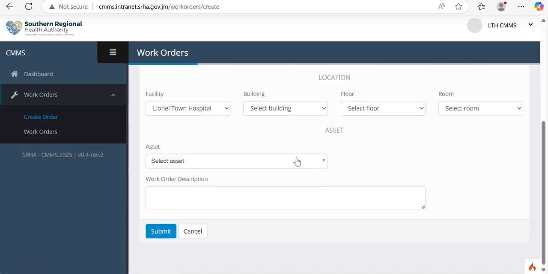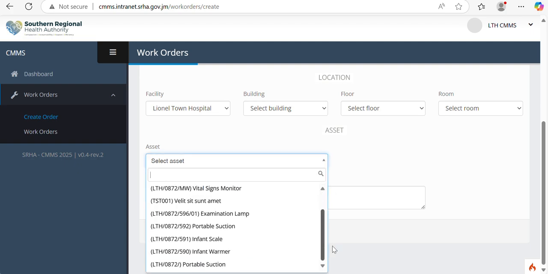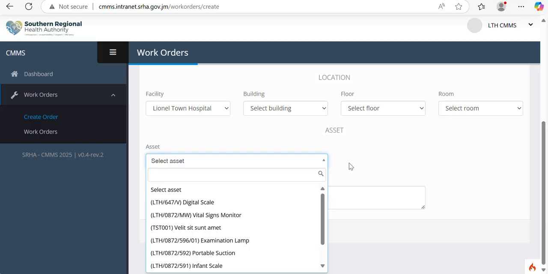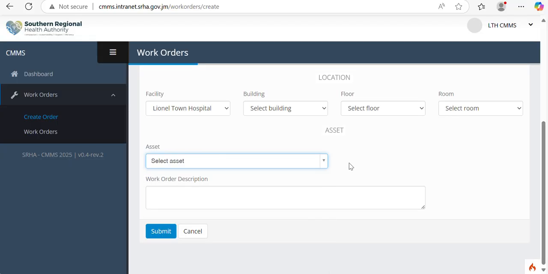There's also an Assets tab. Now, assets are being added as we go along, and so we don't have a full list of SRHA assets in the CMMS as yet. If you are reporting an asset and you're not seeing the asset you want to report listed, you may leave it blank and provide further details in the work order description. Please ensure that you are giving a very detailed description of the problem you're experiencing.